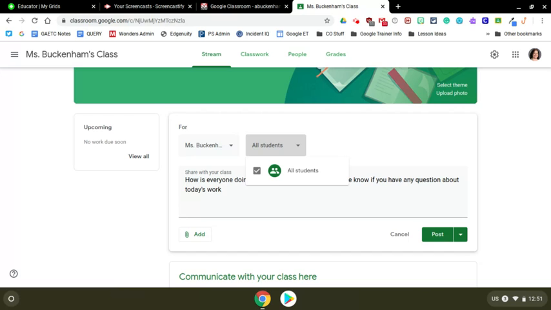If you need to differentiate and send some assignments to other children who may need a little bit more support, you can actually send that just to those students. You'll see all the names on the drop down. You can just send them to those specific students and it will go just to them.